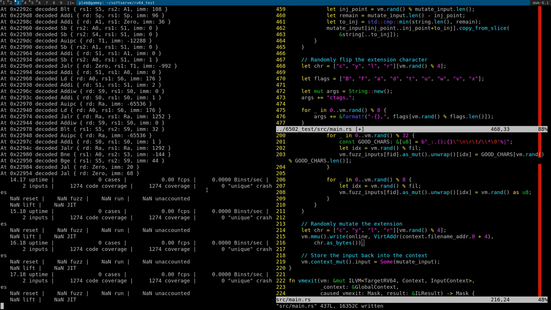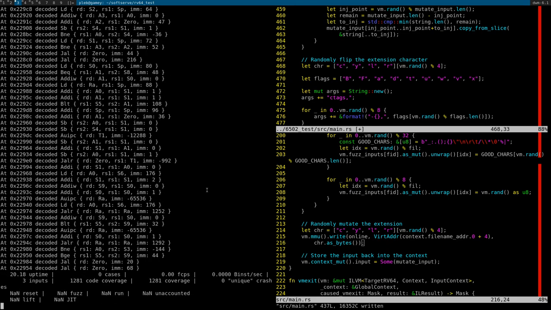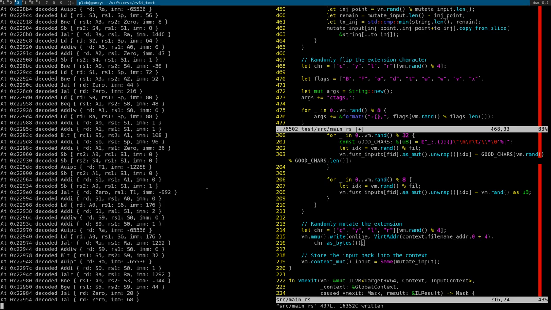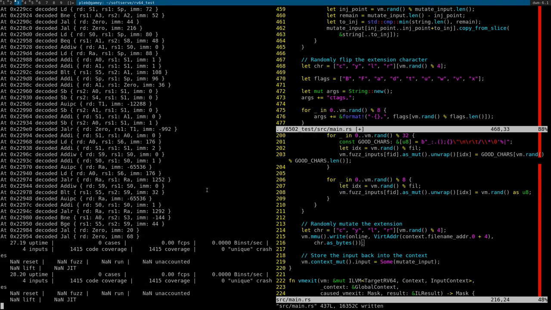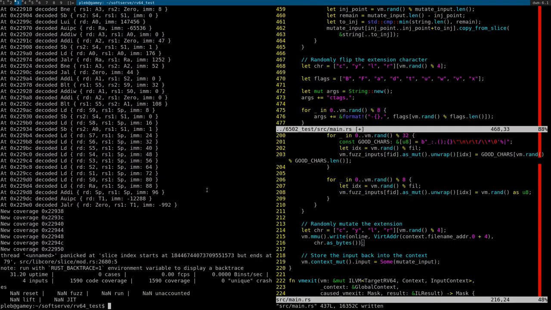Decodes look good. Looks like it's lifting stuff. Three inputs. Still lifting a bunch of stuff. It's just all single-threaded. Slice index. Oh, we got some issues. Okay. I think I brought this up, didn't I? I think I was expecting this to happen.